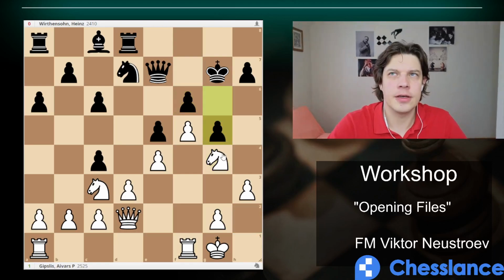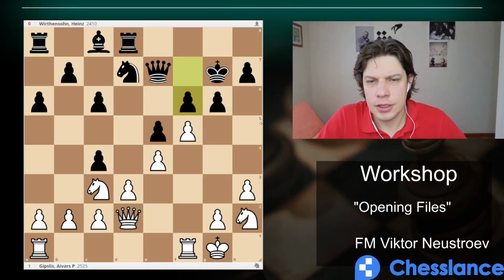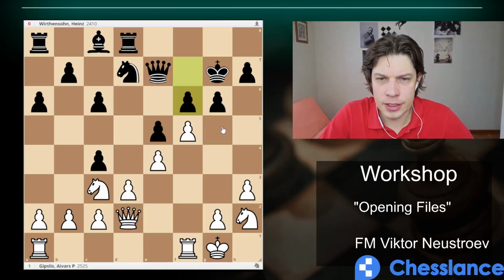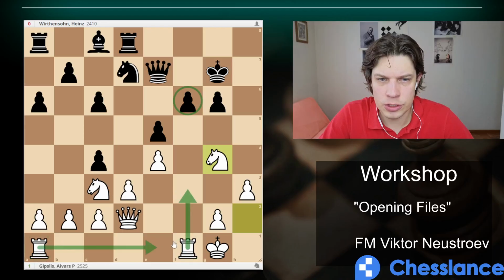Okay, fine. Let me do it in a better way. Let me take on g6 first. And then continue with this move, threatening my queen going there. There will be enough pressure on f6. Seems to be like a winning position. What I need to do is just to double.